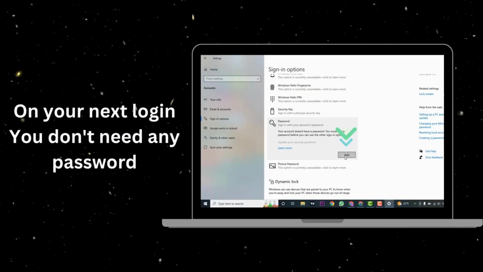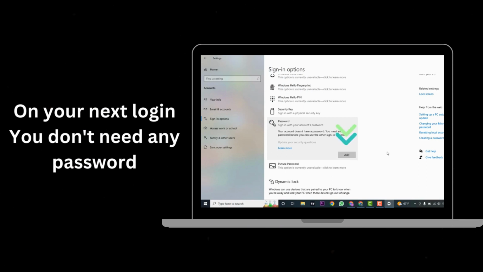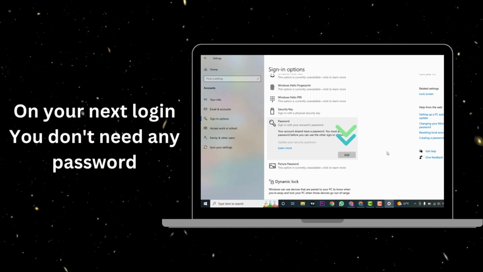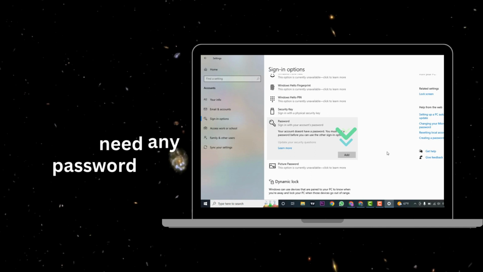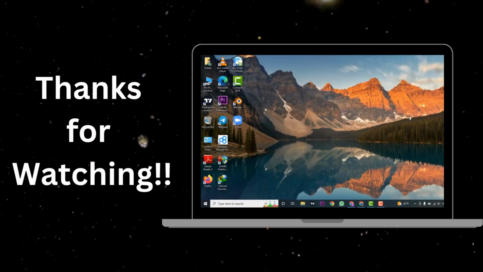Now as you can see, the change has now been removed and the add button is now showing up, which means that the password on this device has now been removed. So that's how you can remove login password and lock screen on Windows.